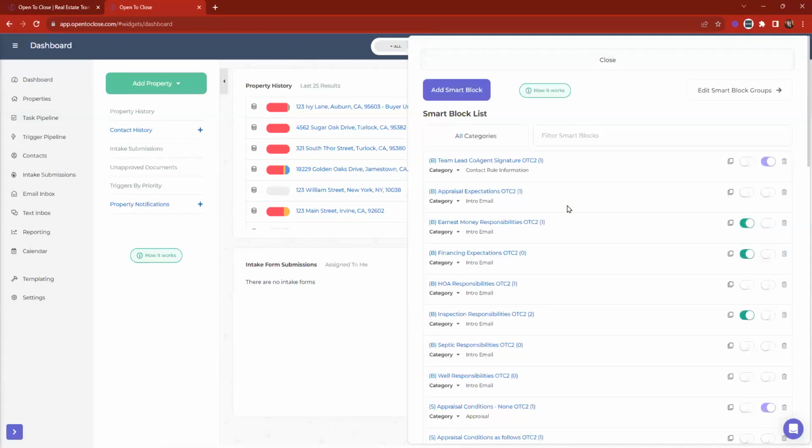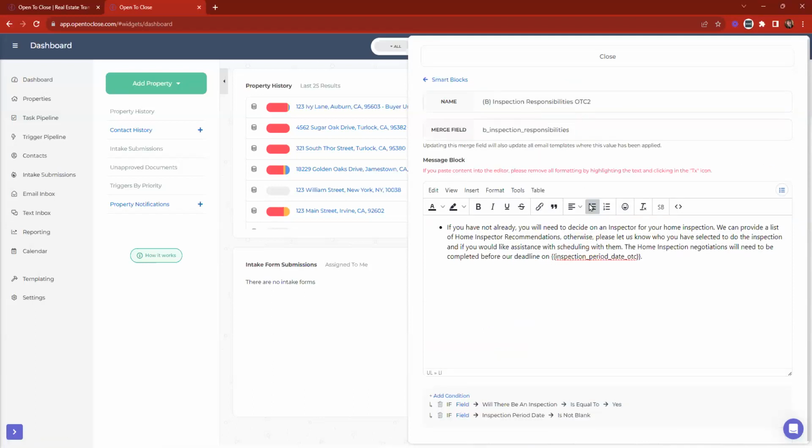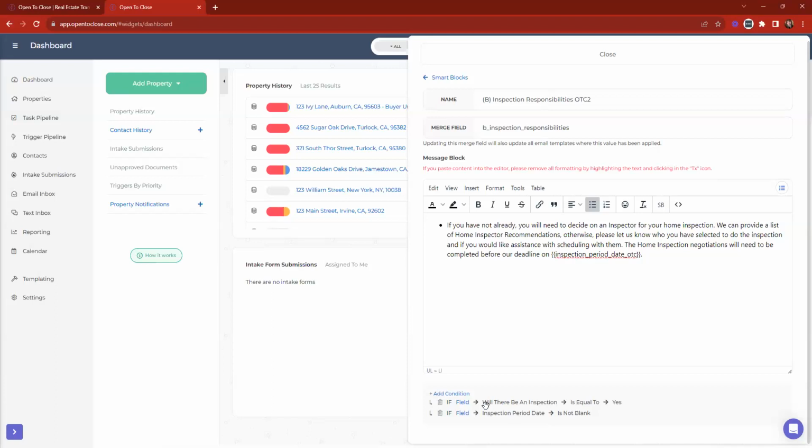Looks like we have a follow-up. Can you review multiple conditions while you're on that topic? Yeah, absolutely. So let me click on this smart block responsibilities right here. It's inspections responsibilities. Right now, I've got 2 conditions on it. They're 2 separate conditions, right?